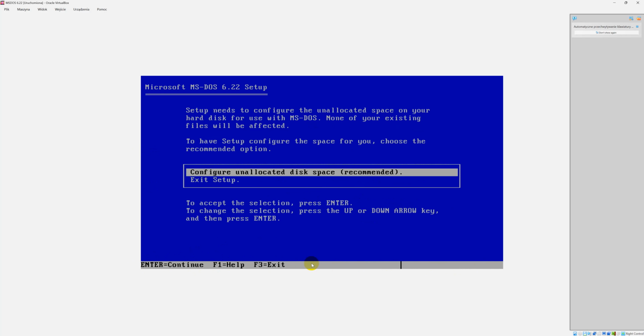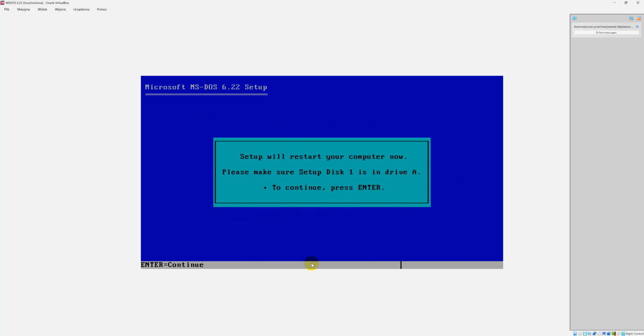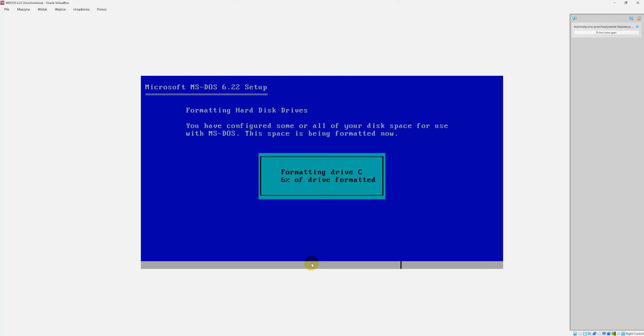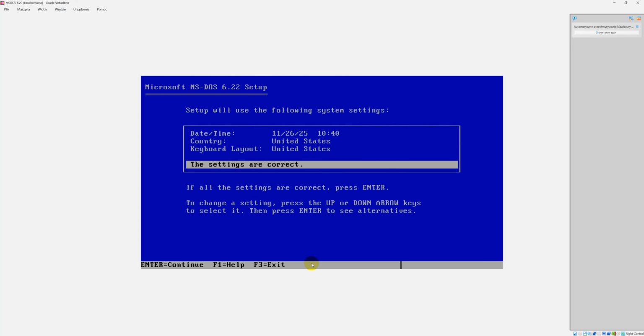This is the new machine because I have already created it, so the disk is not configured, but this installation wizard can configure unallocated disk space automatically. So if I press enter again, the disk will be formatted and the new partition will be created. So I click enter again, my drive is being formatted. And now my system is ready.